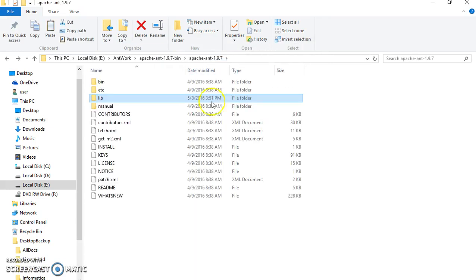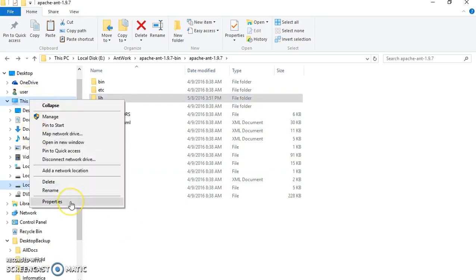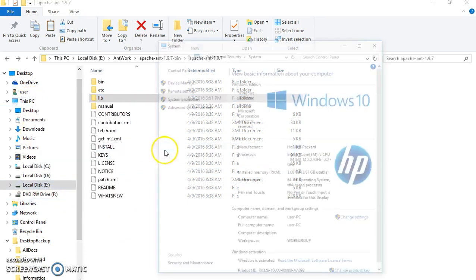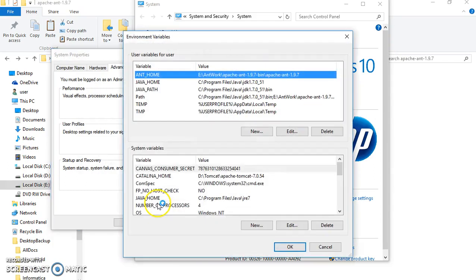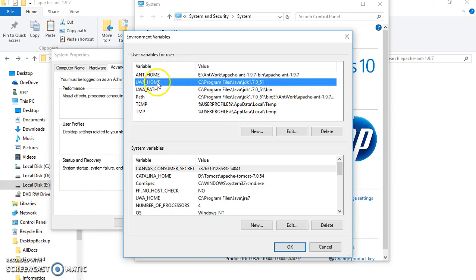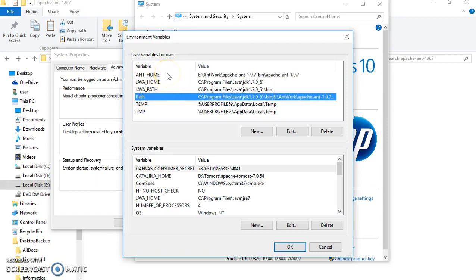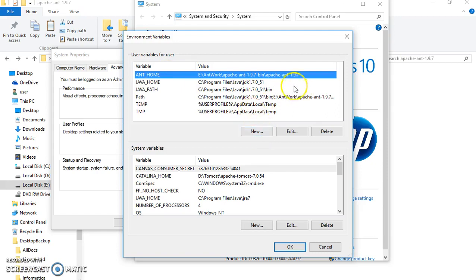Right, after this, in the case of Windows, I need to set the environment variables. I can do it from the properties, advanced system settings, and environment variables here. I need to set ANT_HOME, JAVA_HOME and Path. ANT_HOME needs to be set to this path, which is nothing but where I copied the Apache Ant code and put it in the E drive.